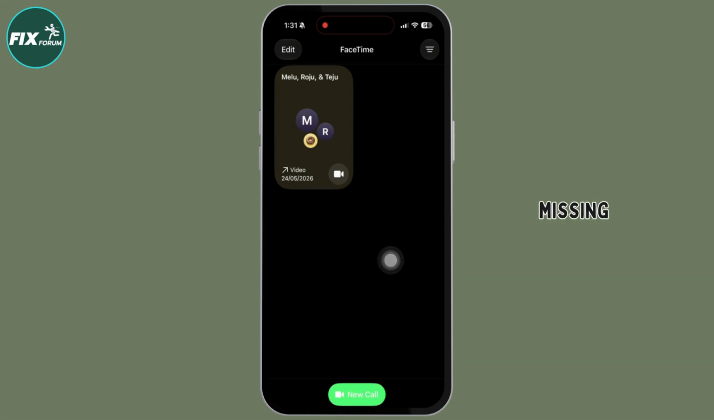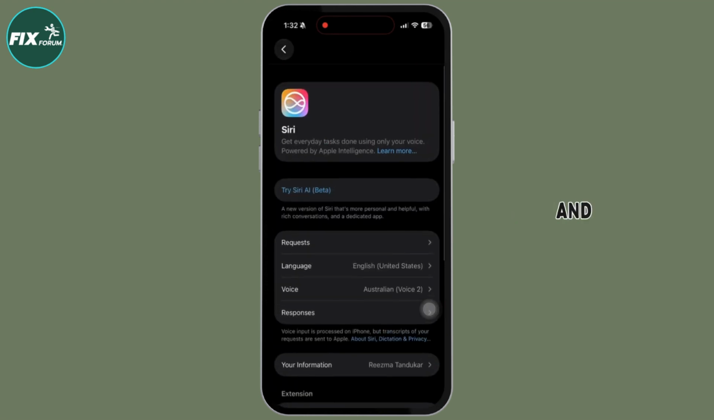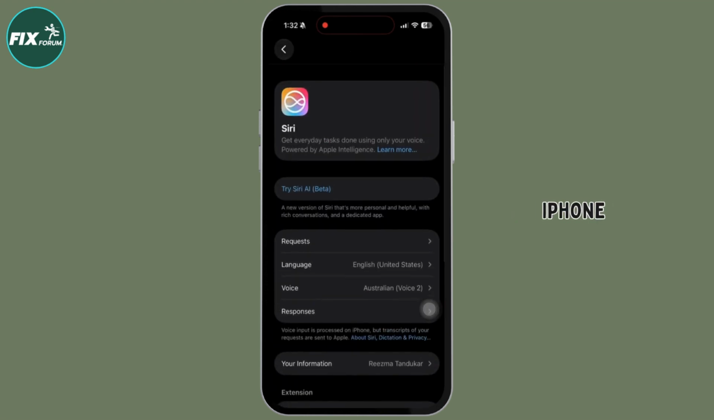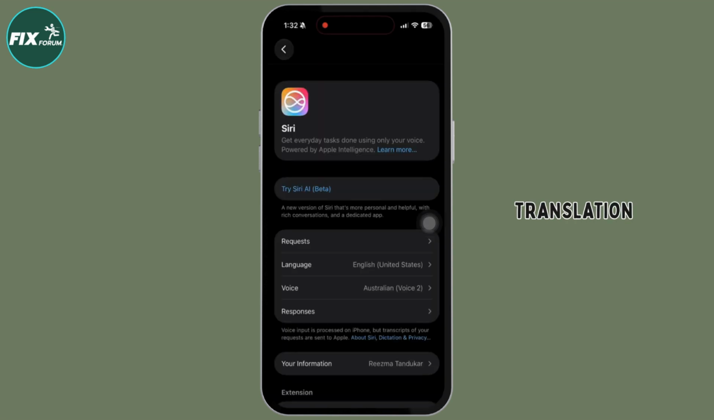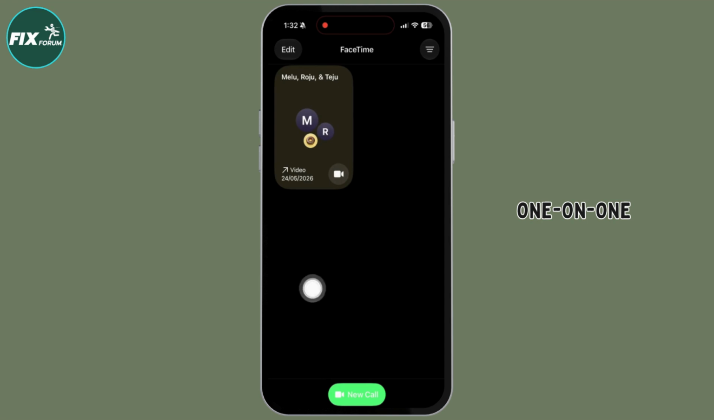If the option is still missing, try turning Apple Intelligence off and back on. Then restart your iPhone. Also make sure your iPhone has a stable internet connection and that FaceTime itself is working normally. If the problem continues, check that your language and region are supported because live translation is not available for every region or language. Finally, start another one-on-one FaceTime call and check the controls again.